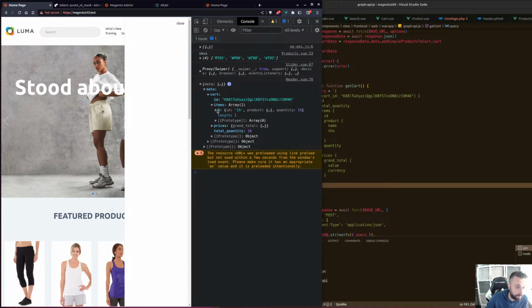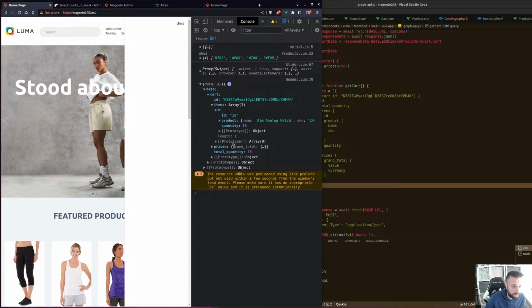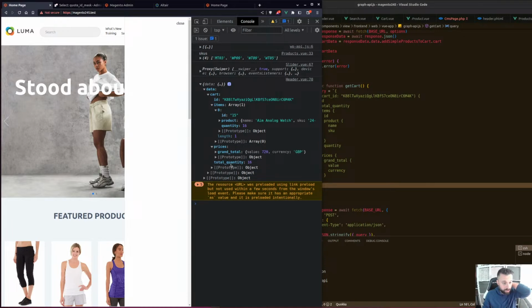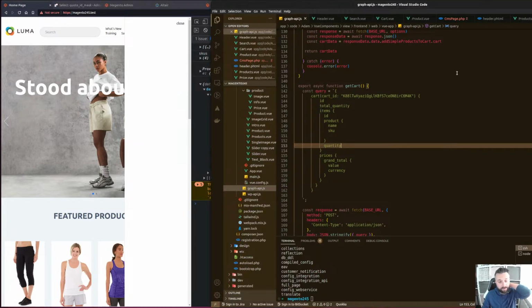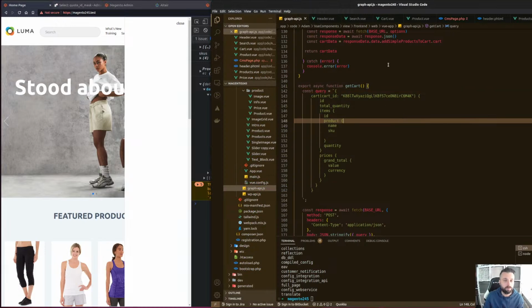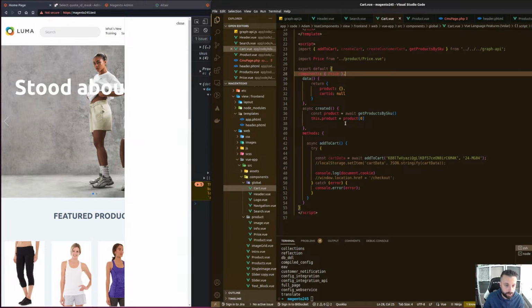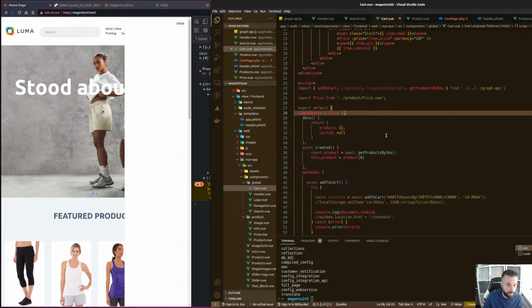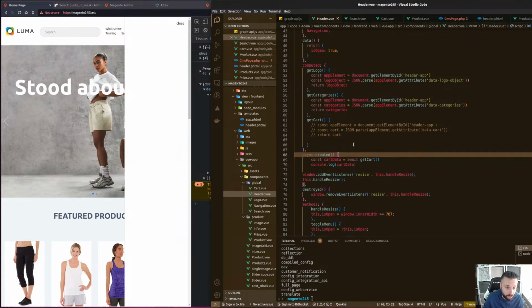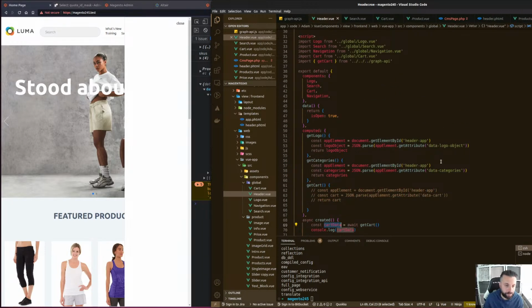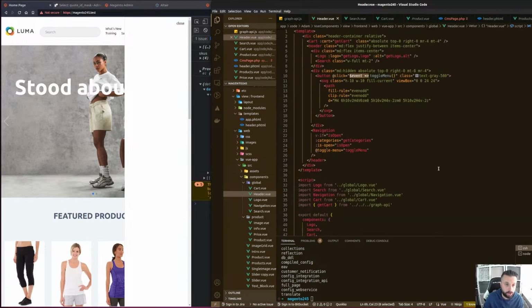So I've got my items back, and I'm getting all the information that I required. Prices, the total quantity, everything. So let's do something with it rather than me arsing around doing that for 20 minutes again and not getting anywhere. So I'm getting the cart when the header mounts, and I'm just going to pass the cart data to my cart.